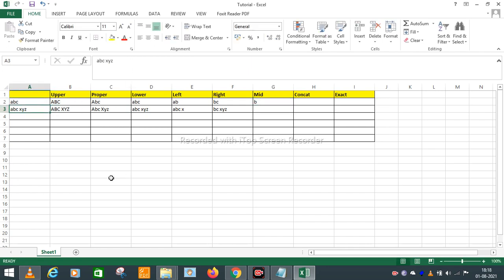Now let's say in this cell I want to take from B to Y. The starting position will be 2, because the first one is A, then it's B, and from B it will be B, C, then blank, then X, then Y. So from B to Y total 5 characters. I will use MID, the cell name, then the starting position 2, then how many characters will I take? That is 5. So I'm closing the bracket and enter, and see from B to Y it's present here.